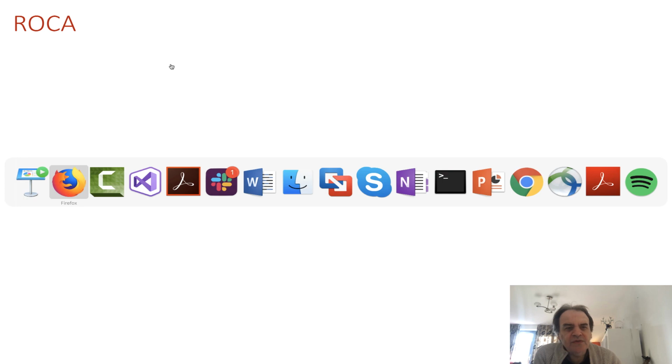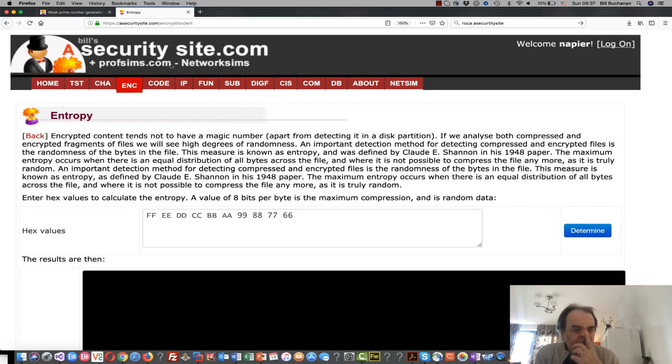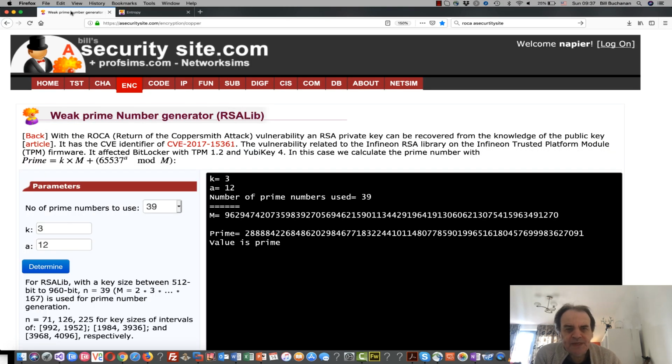Unfortunately, ROCA came along, and ROCA was a vulnerability that was caused by the generation of weak RSA prime numbers. It's identified with a CVE number, and it's called the Return of the Coppersmith Attack. So it was possible to determine the private key given the public key.